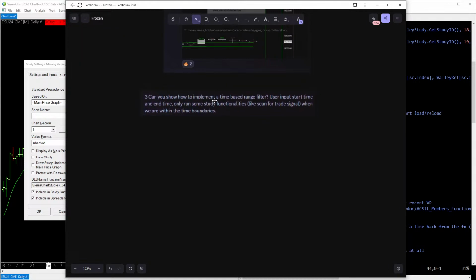Yeah, can you show how to implement a time-based range filter? A user can input the start time and end time and only run study functionalities, like scan for a trade signal, when we are within the time boundaries.